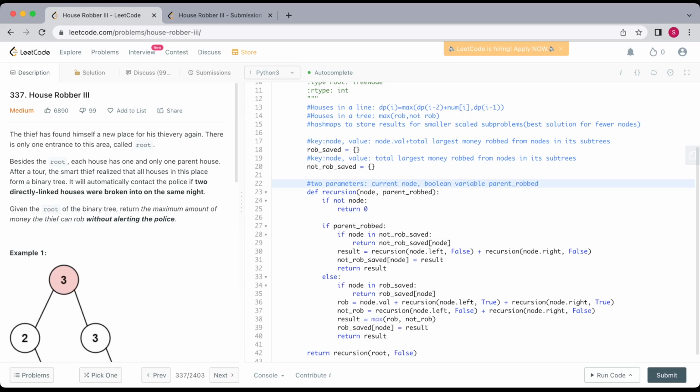The thief has found himself a new place for his thievery again. There's only one entrance to this area called root. Besides the root, each house has one and only one parent house. After a tour, the smart thief realized that all houses in this place form a binary tree. It will automatically contact the police if two directly linked houses were broken into on the same night. Given the root of the binary tree, return the maximum amount of money the thief can rob without alerting the police.